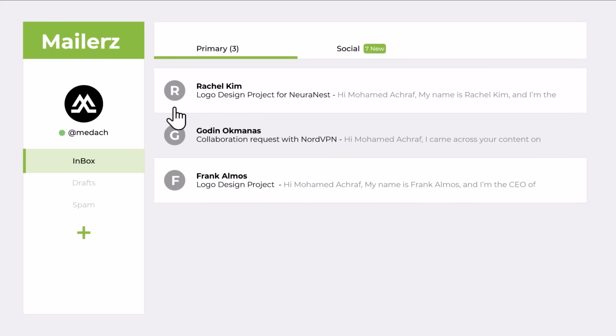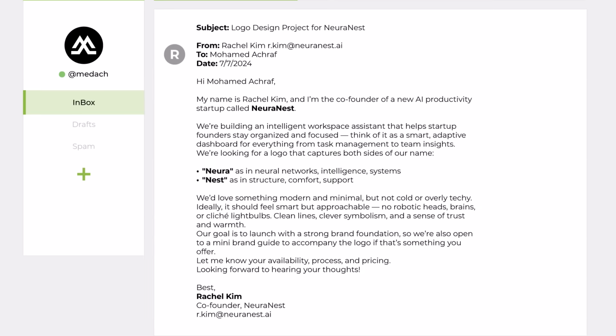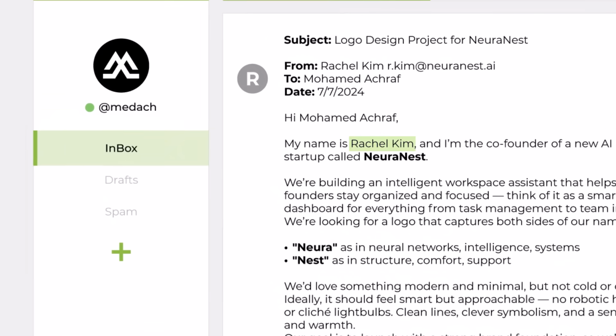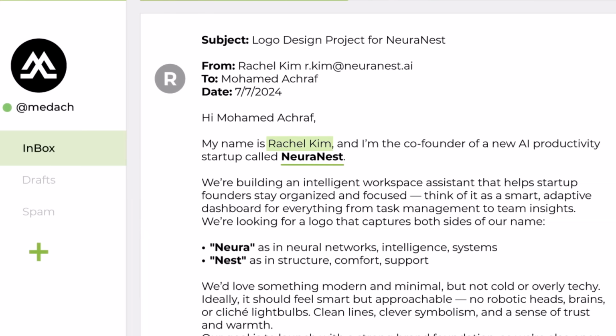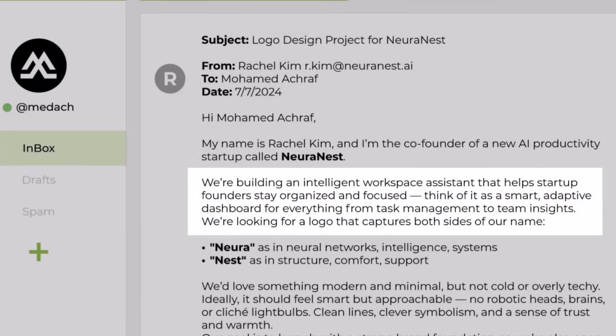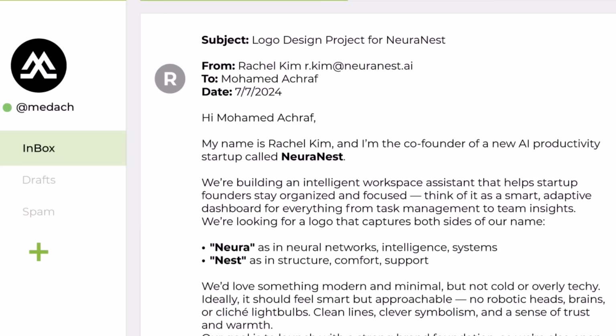I received a new email from a client, Rachel Kim, the co-founder of an AI productivity startup called NeuraNest. They're building a tool that helps founders stay focused by organizing their workflow into one smart dashboard. In the email, Rachel explained the basics of the project and asked if I could design a logo for it.